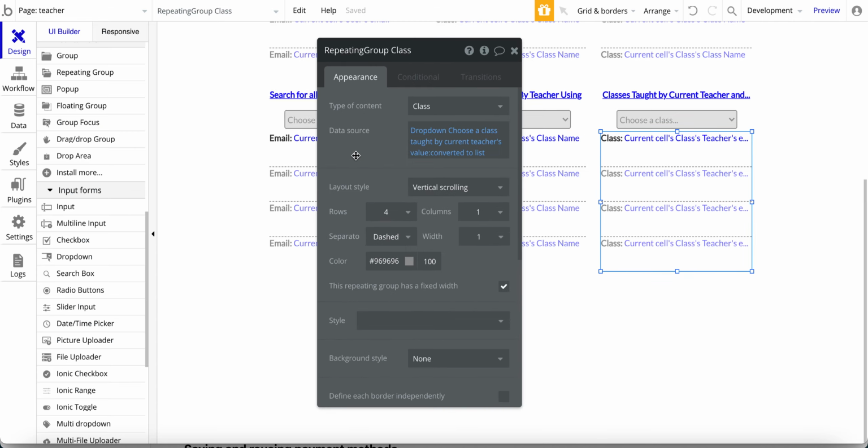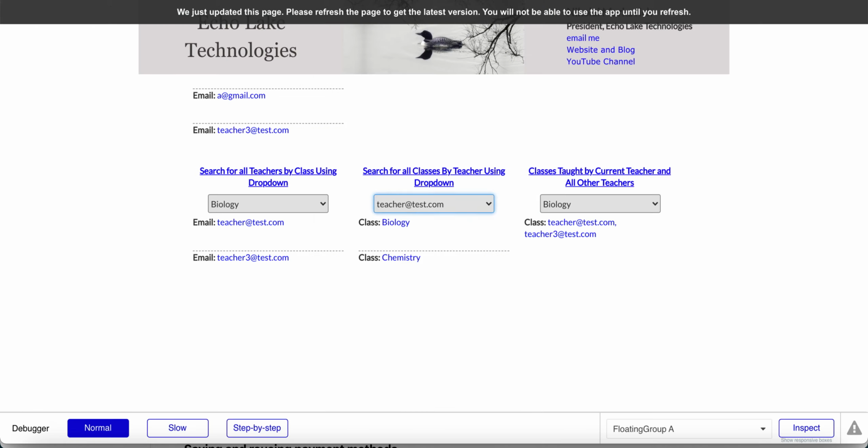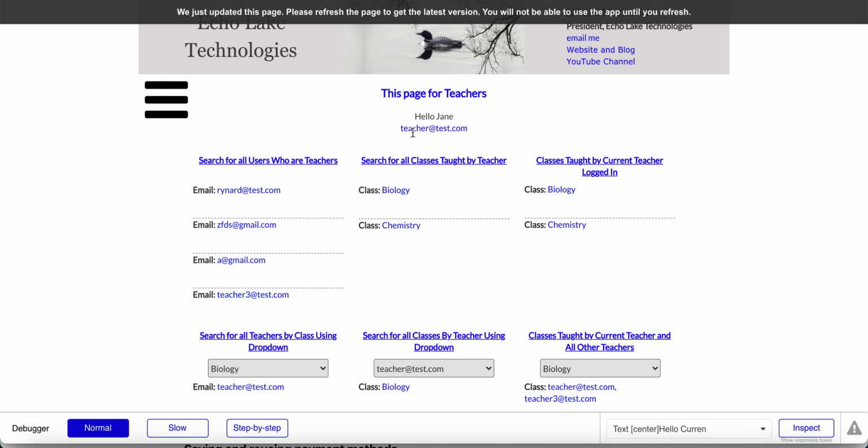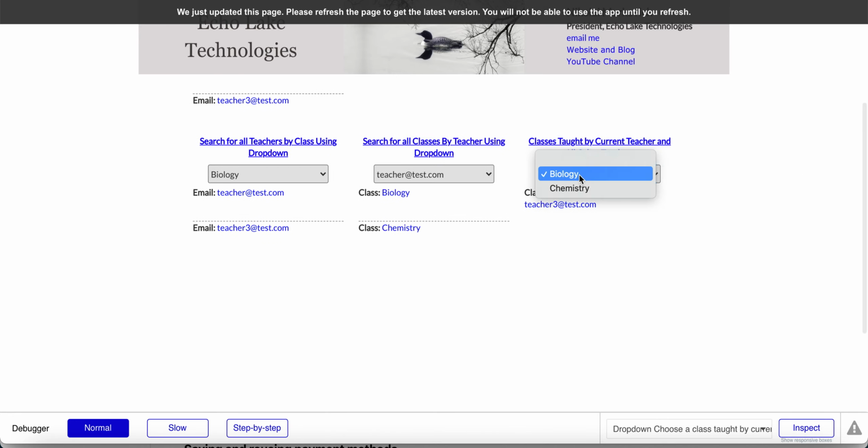And then the last one here is for also looking at classes. And what we're doing on this one is for the classes that are taught by the current teacher. So this current teacher here, Jane, teacher test 2. What we're doing now is we're looking at the classes that she's teaching and all the other teachers who teach that class. So you can see here chemistry, she's the only one that teaches chemistry. For biology, she and teacher 3 both teach that class.